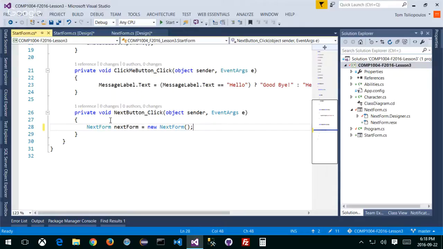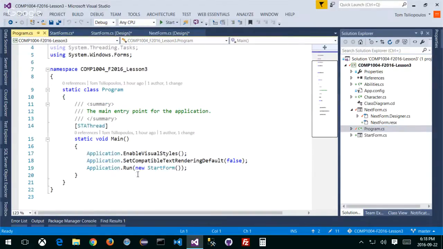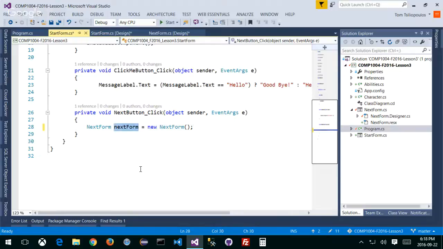Is this enough to show my form? No, it just creates the object, just like we did in our program.cs. In the program.cs, we said, here's a new start form. But I did something else here. I did application run, and I used an anonymous object called new start form. I didn't name the start form something. I could have, but I didn't. Here we're using an anonymous object inline. That's not true inside of our start form.cs. We're declaring an object called next form.